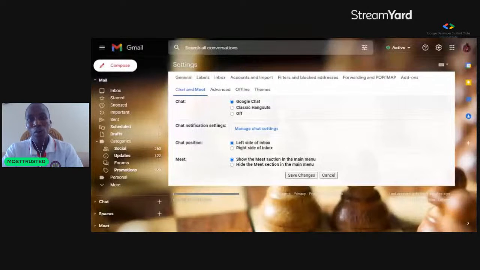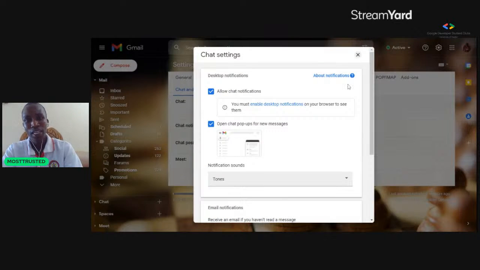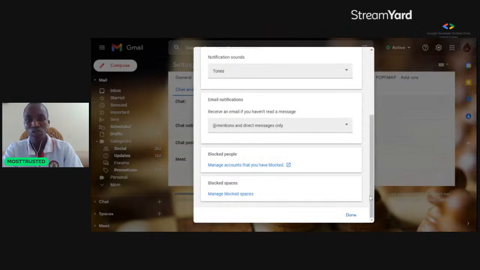If you come over to your settings and select chat and meet, it gives you a chat option, asking which chat option you want to use. Some settings might be on the classic Hangouts, but you just select Google Chat, then you come over to manage your chat settings. In your chat settings, you might allow notifications so that when you receive messages, you get notified. Then you might say messages should pop up when you receive new messages. After everything, you click done.